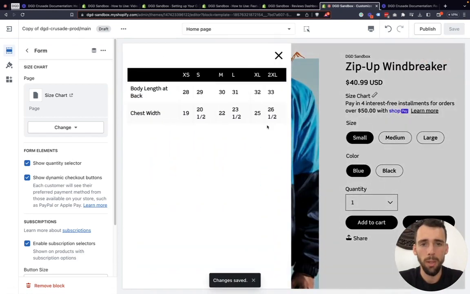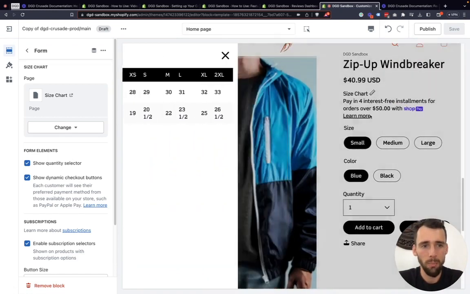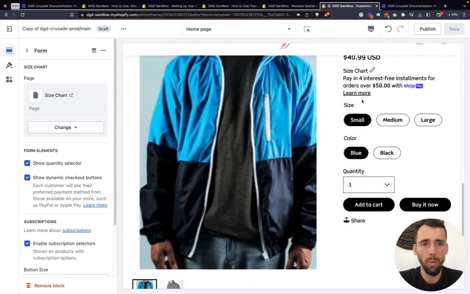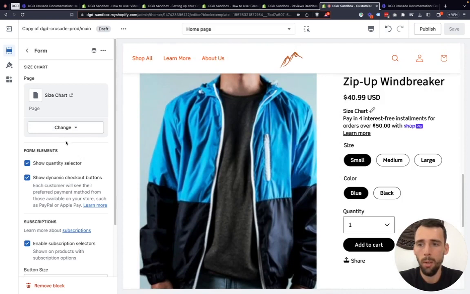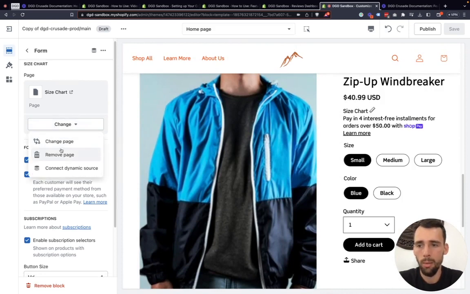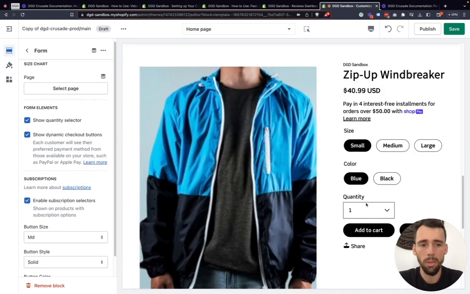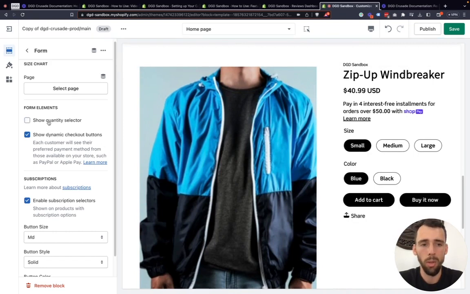There we go. All right. So now you can see that size chart pulls in, and I made a little row and column area on the page. So that is how that example works there. Then you also have, so I'll just remove that. Then you also have show quantity selector. So that is your quantity selector right here. So you can turn that off if you don't want that there.